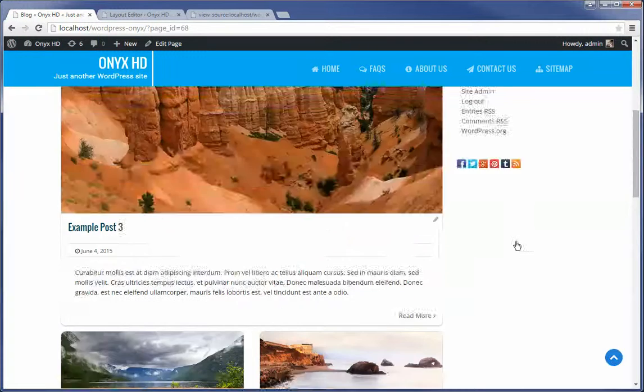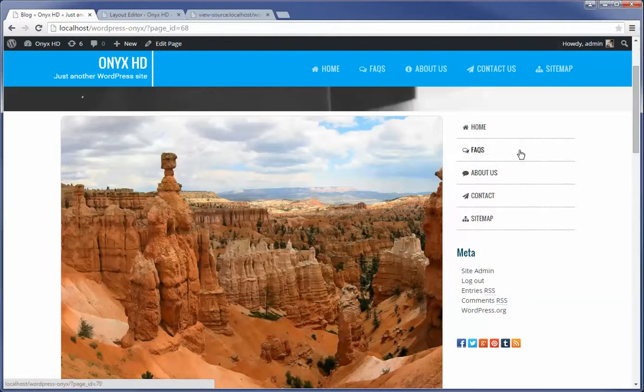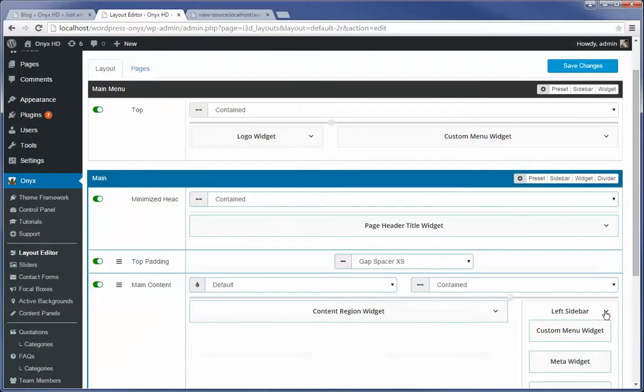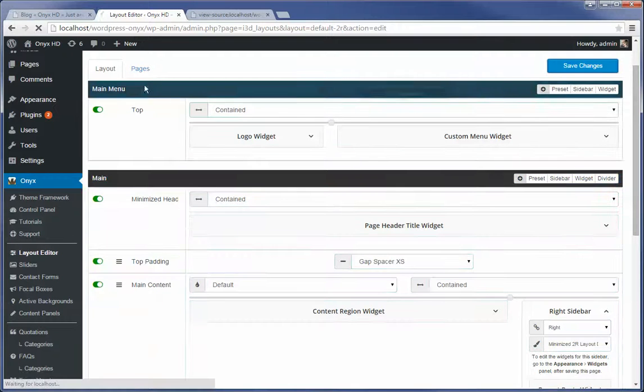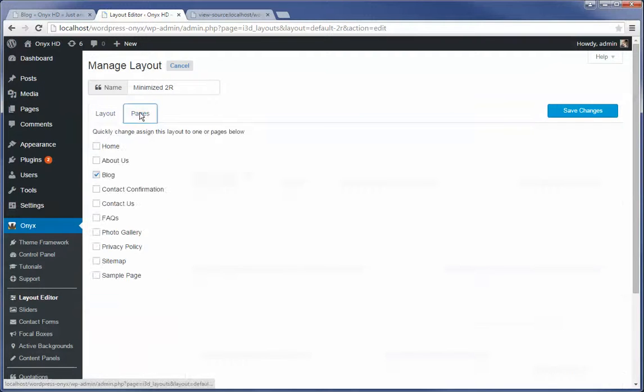Here we go. Scroll up. You're going to find that that's the sidebar called left that is showing up here on the right now. So that might not really be what we want to do. If we go and hit save, one of the things is we can check to see which pages are assigned to this layout. It looks like just the blog page.